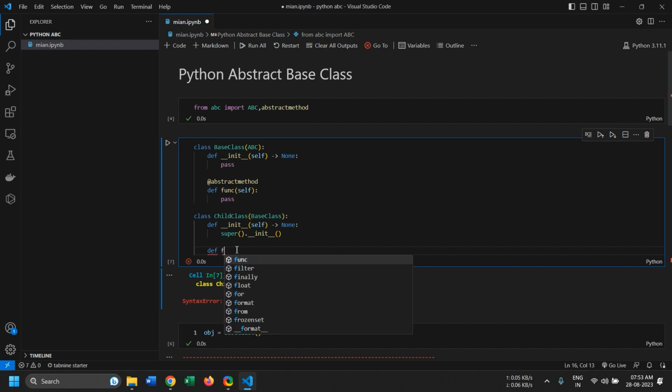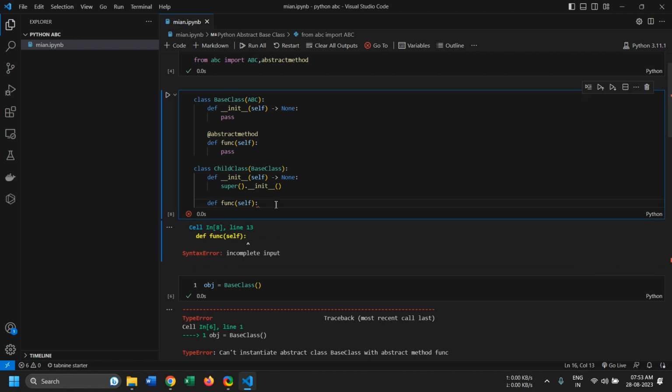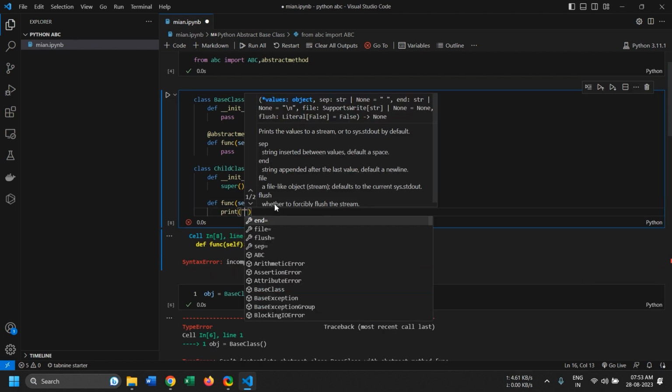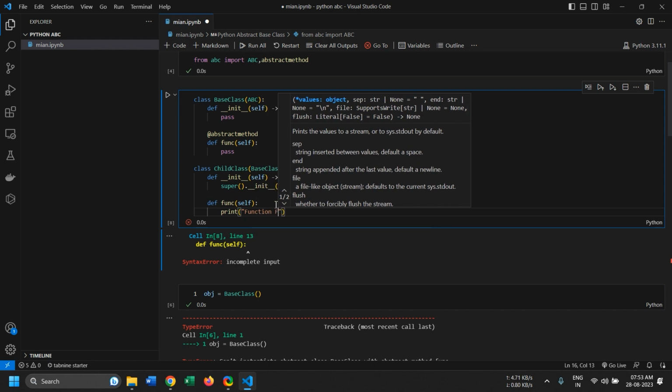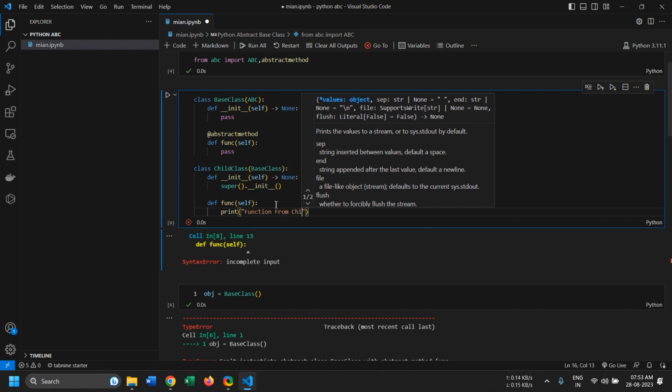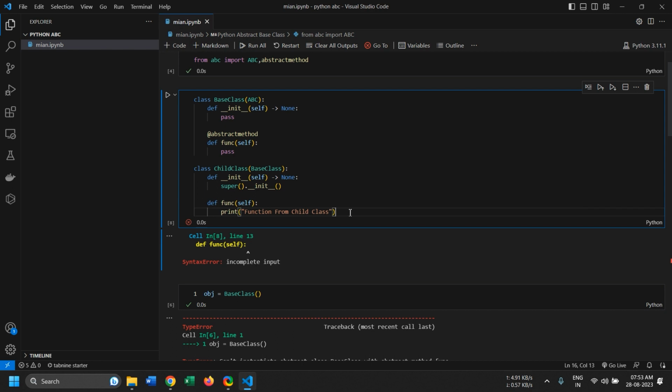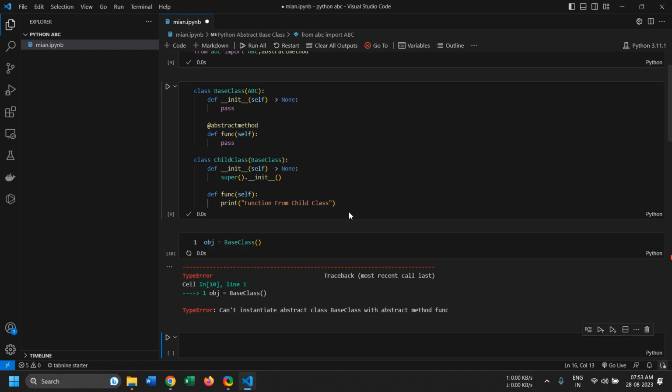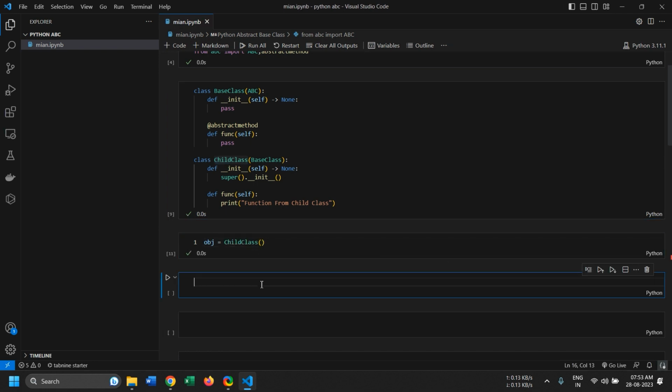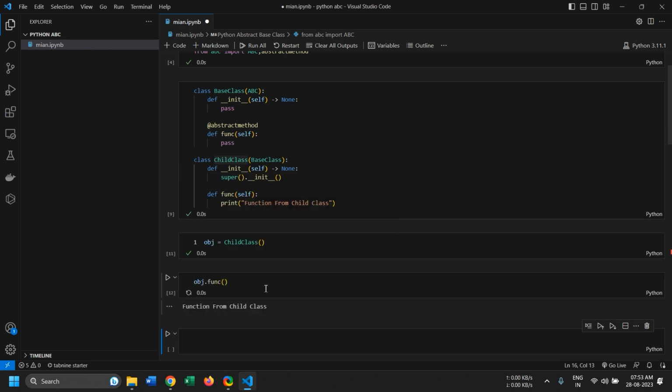Next, we will be actually implementing this abstract method func. To implement this, we're just going to say the same thing, self, and let's put some logic in it: function from child class. So let's execute this. It's still the base class we cannot initialize, but what we are going to initialize is the child class. So let's execute this. It got executed, and we can call the function method on this. So it returns function from child class.